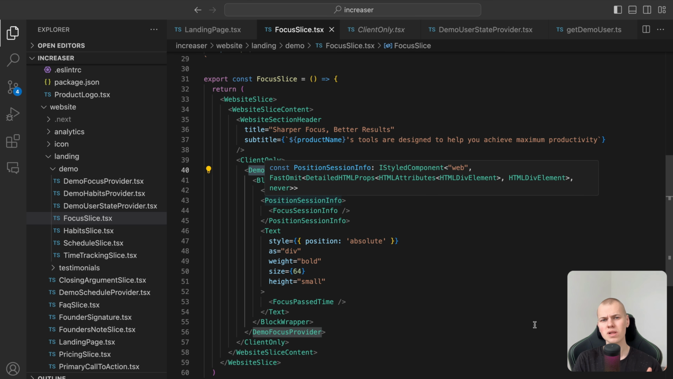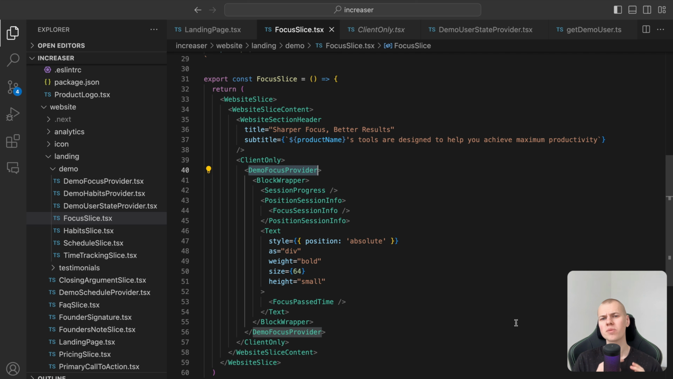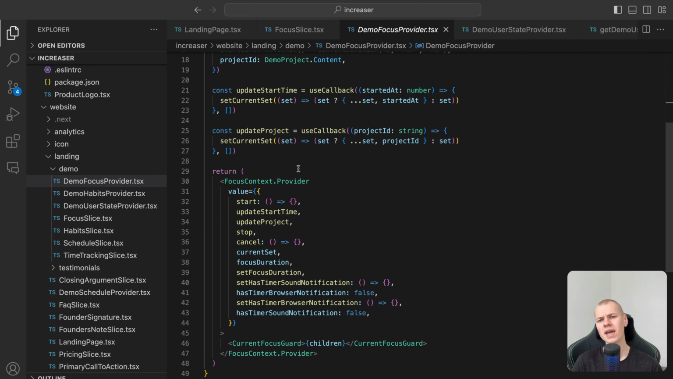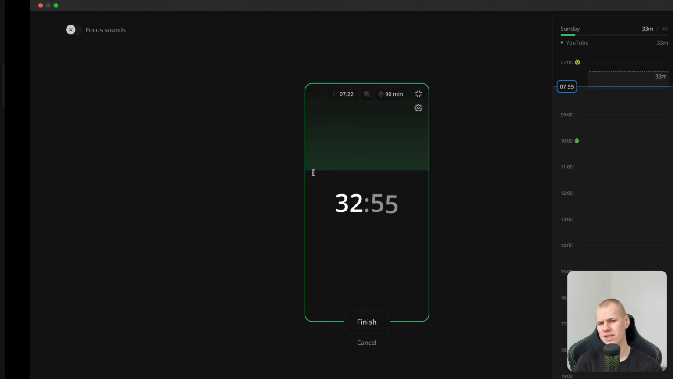However, in addition to eliminating API calls, it also suppresses notifications, which we want to avoid triggering during user interactions on the landing page. The focus timer presented on the landing page closely resembles its app counterpart, yet we aim to avoid cluttering the UI with buttons for starting, finishing, or canceling sessions.